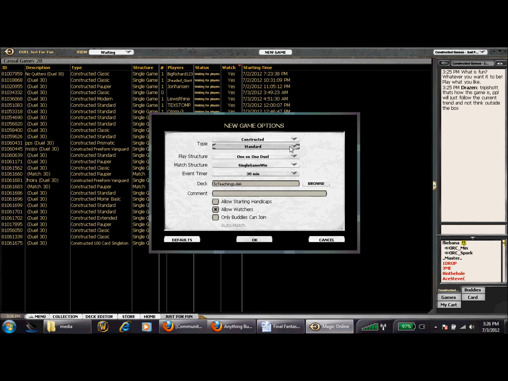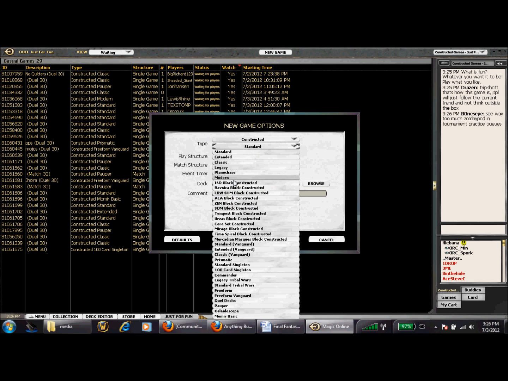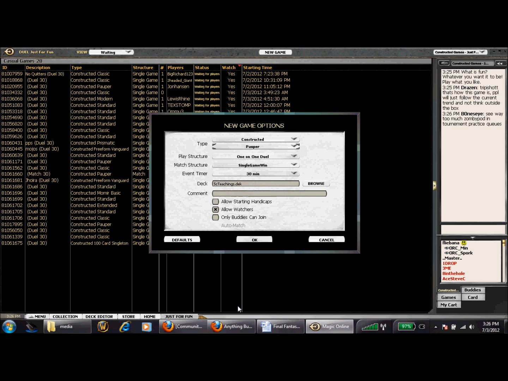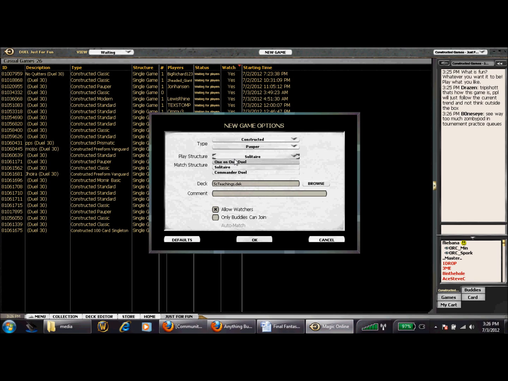Next thing you have to do is sort by type. Say I want to play Pauper. I have to find it in the list and click it. That says Pauper. Then play structure. On one duel you can do solitaire games, you can set up for commander. We're going to set it to solitaire. You see that reduces your options because there is no clock in solitaire.